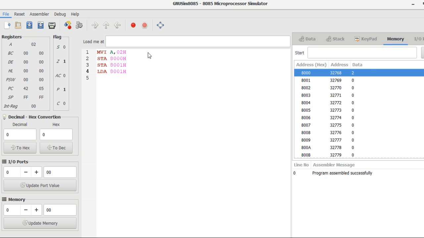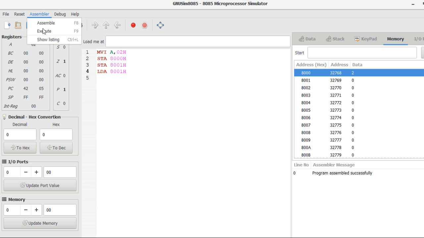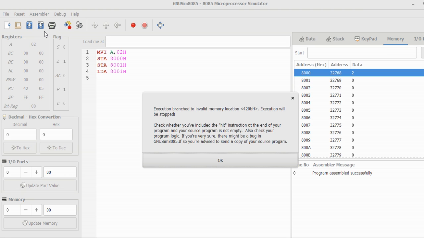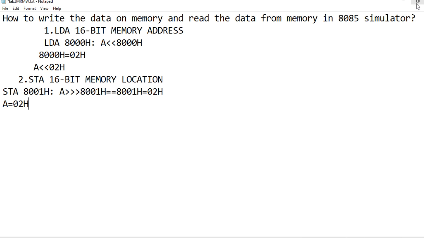Just save as, then save and execute this code. Now here you can see 8000 is also written with 2, and 8001 is also written with 2. Then lastly, the 8001H data will be in the accumulator. So A is loaded with the 02H value. In this way you can read the data from memory and write the data to memory. Okay, thank you.